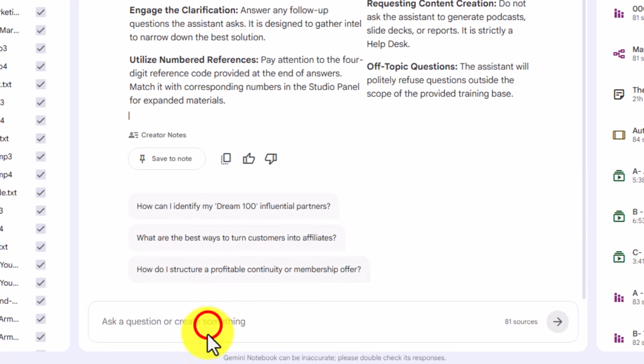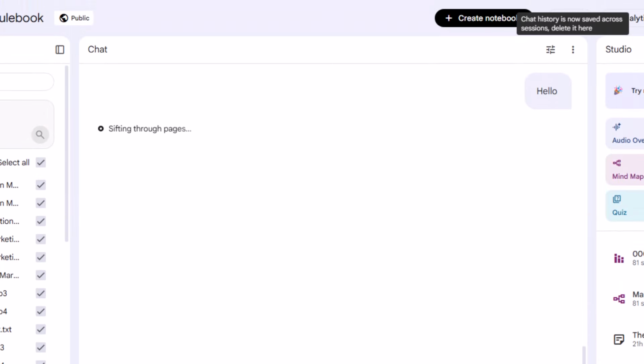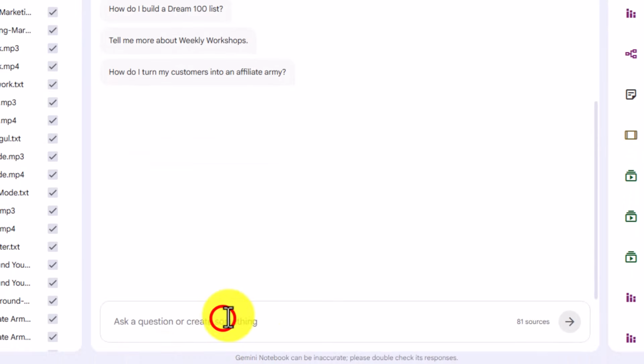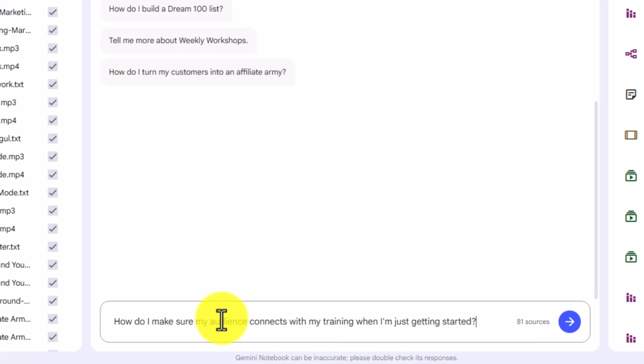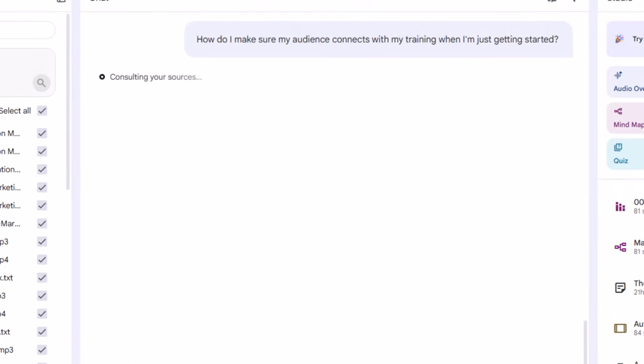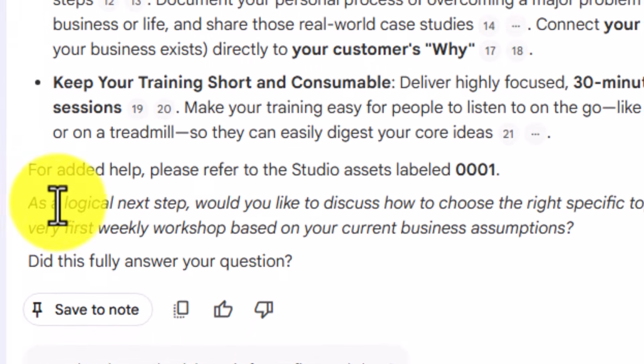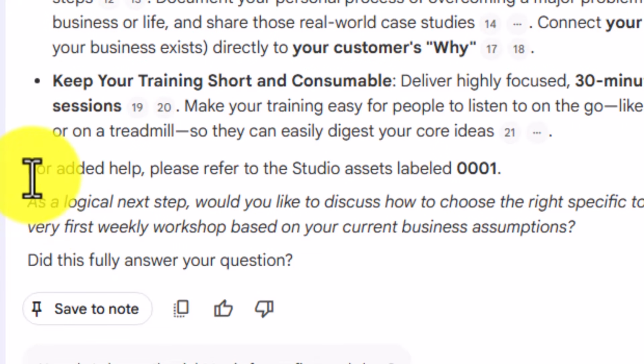So what we want to do is start with the trigger. And we're going to type in hello. And then what we want the notebook to do is to put us into the chatting system. What we're now going to do is ask a specific question. And we're then going to click enter. And now the help desk does what we want. What you'll notice here is that it says that the individual should refer to the studio assets labeled 001. And so we have our naming convention.